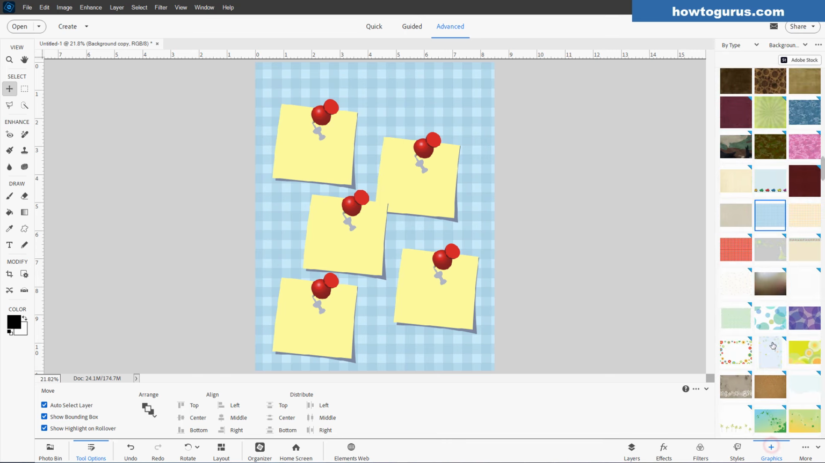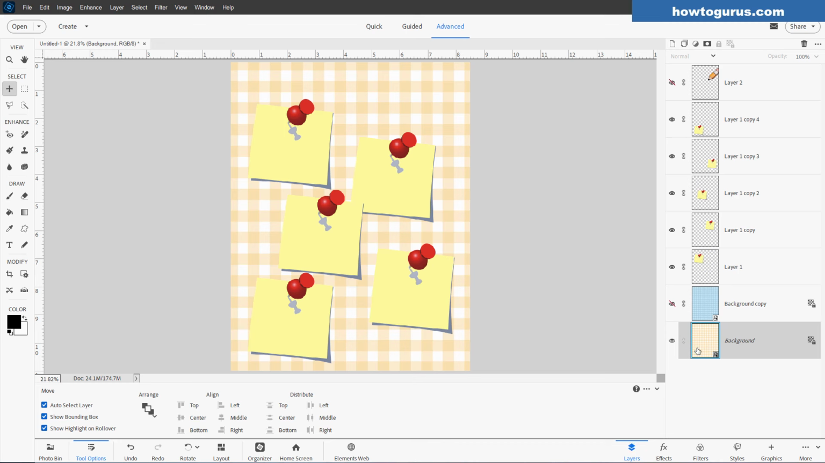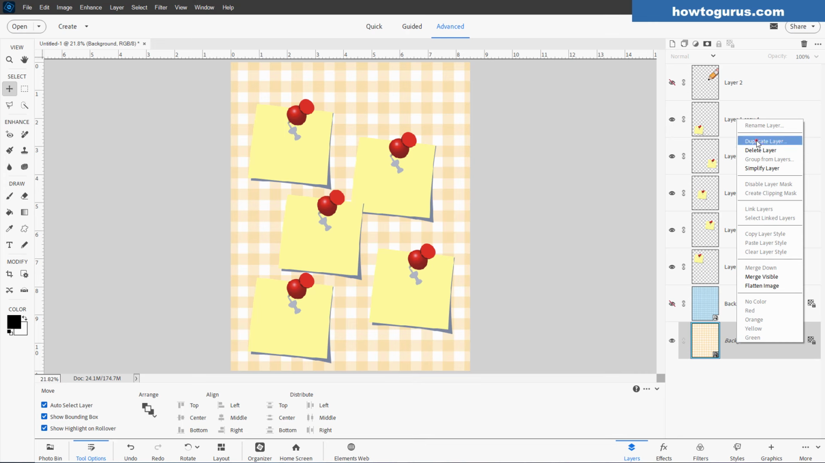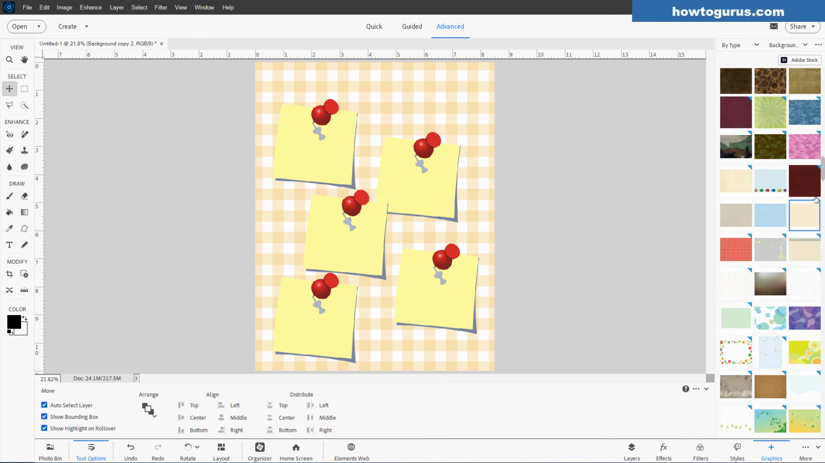Let's go back to our graphics. I'll just grab this one right here. There we go. Let's go back over to Layers. And you can see how this has now been changed to this lighter color. If you want to save this one, right-click on that, Duplicate Layer, choose OK. Hide that layer, back over to graphics again, and then choose something else.